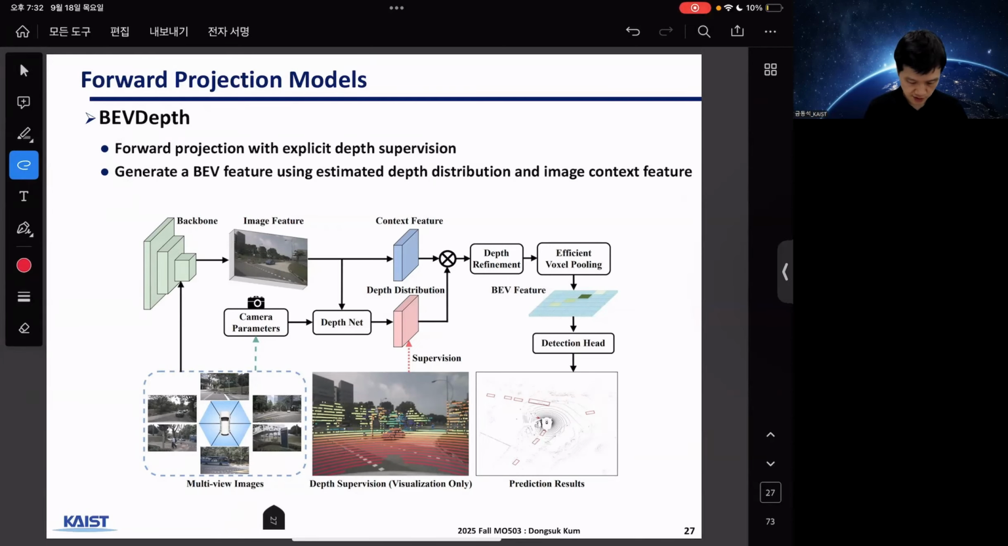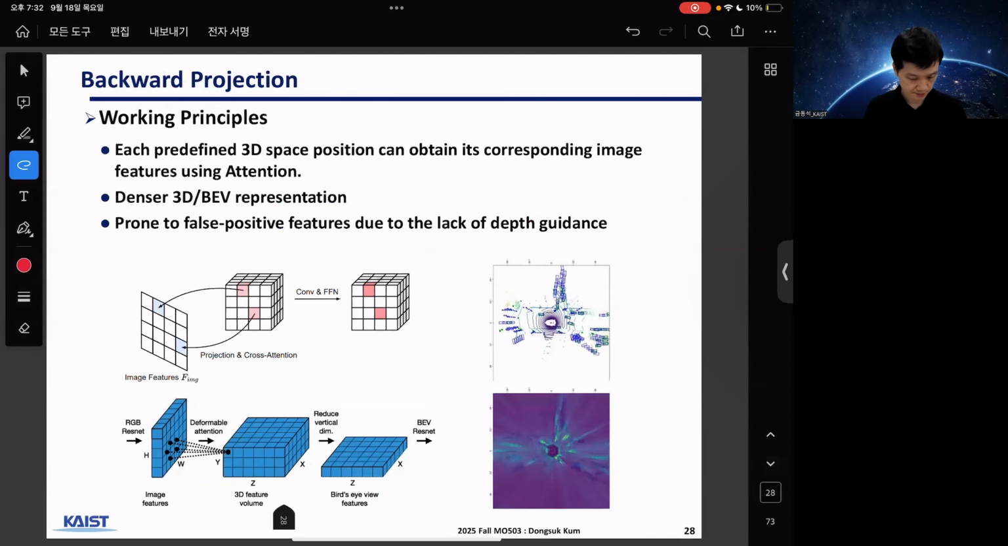So for instance, here you use LiDAR point cloud to provide extra supervision for the dense depth map. And then you also have depth refinement here. And then you go through the regular detection head. So this is BEVDepth, which improved performance over LSS.